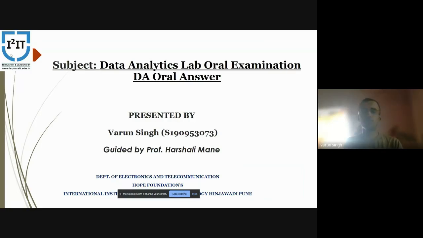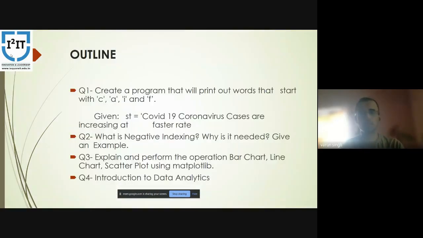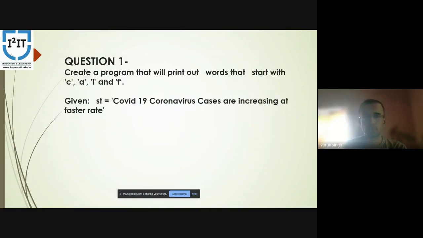Today, we will be discussing data analytics. Here, I have given an outline of the questions and topics that we will be covering today. Now, our first question is: create a program that will print out words that start with C, A, I, and F. The given statement is "COVID-19 coronavirus cases are increasing at faster rate." For this, we will move to Jupyter Notebook.